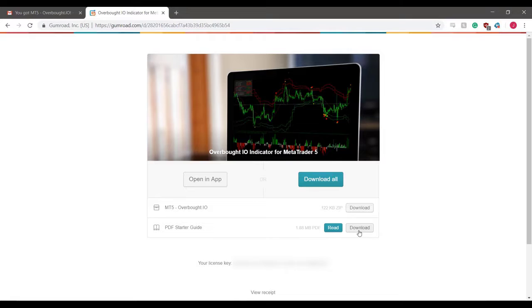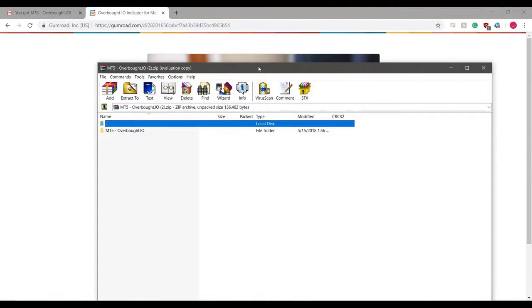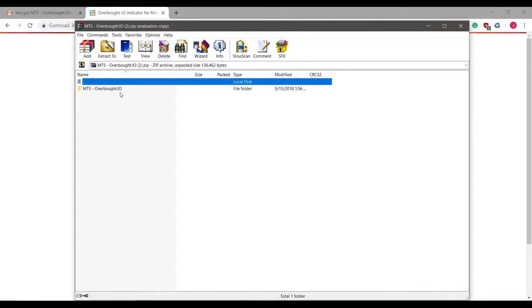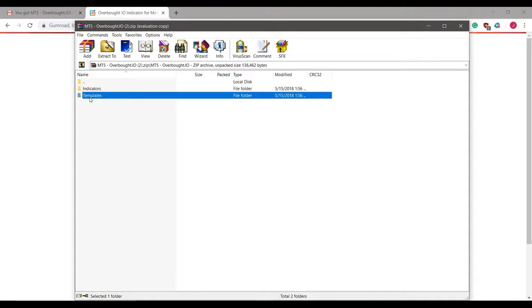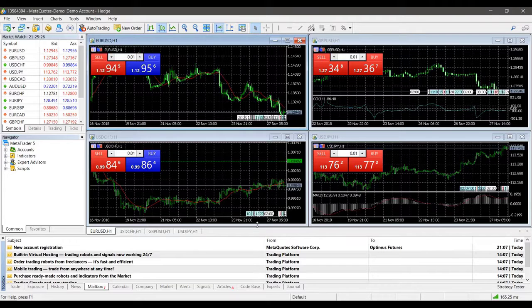So that being said, let's download the MT5 Overbought IO indicator. Doing so will download a zip file, as you can see here. And within our zip file, we have two more files. We have an indicators file and a template file. So now that we have this downloaded, let's head back over to the platform.